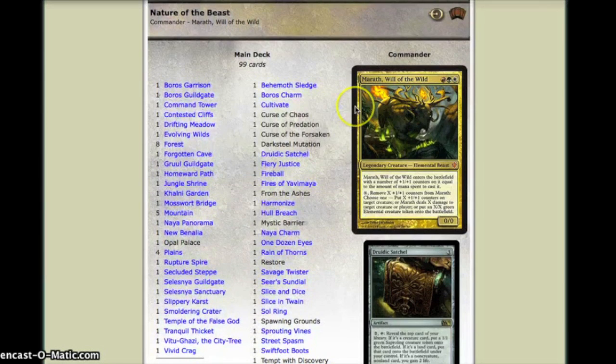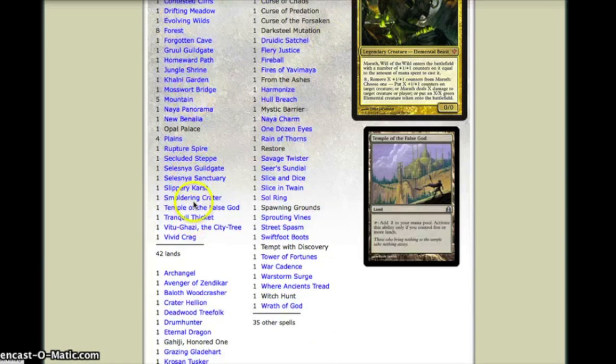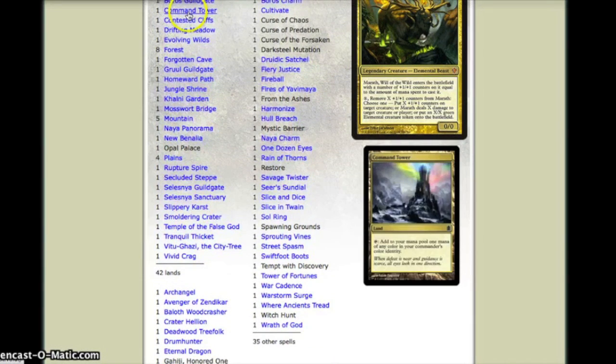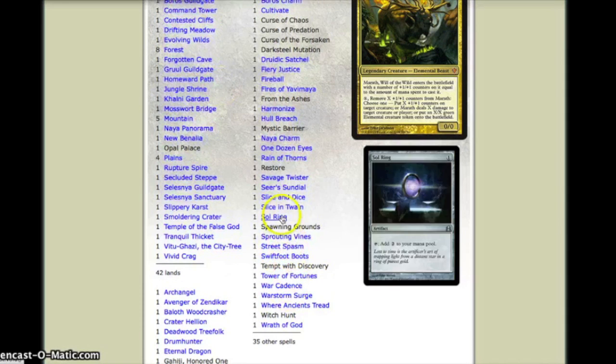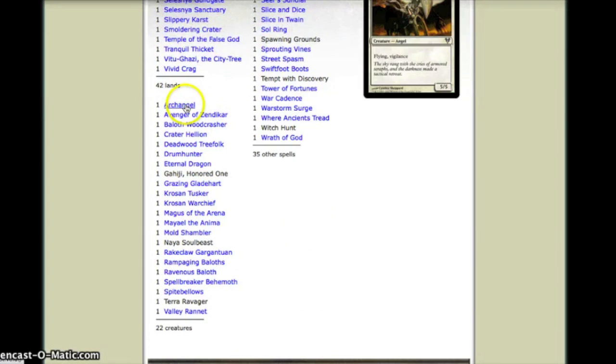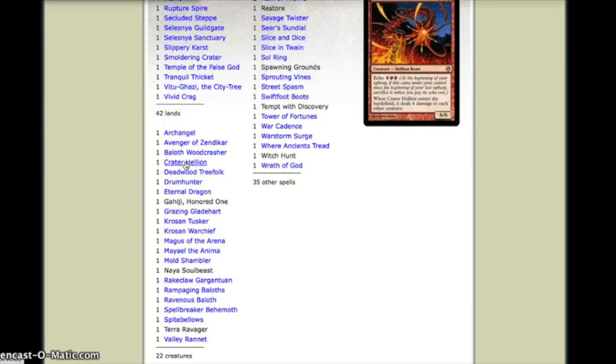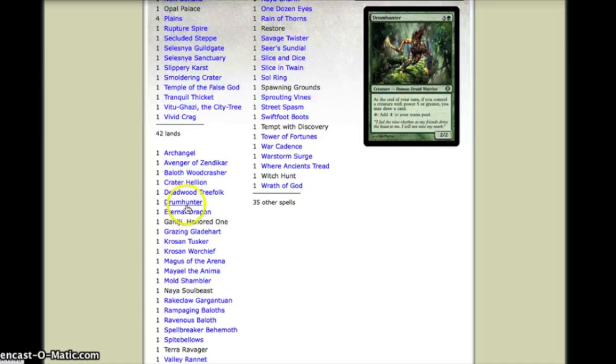Nature of the Beast with the Maralen deck is next. This one is very, very token-driven. Again, we have Temple of the False God, we have Command Tower, and we have Sol Ring, like the rest of them. This one is a little more creature-heavy than the Esper build. We get things like Avenger of Zendikar for beatdown and tokens, we get Craterhoof Behemoth, we get Dreamhunter, which for bigger creatures you gain life.